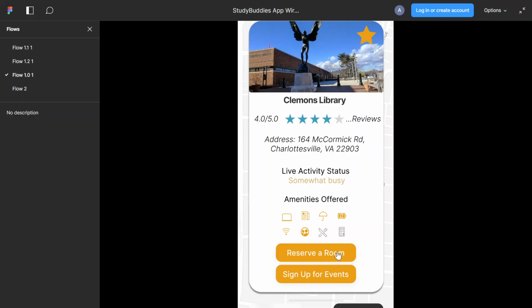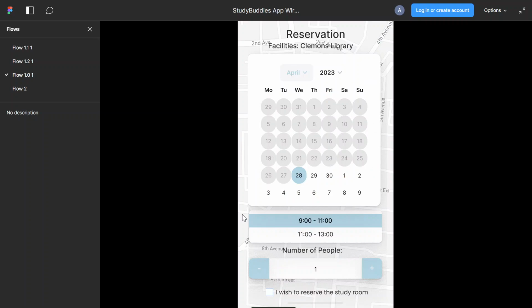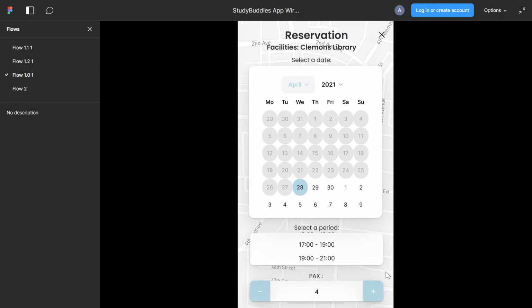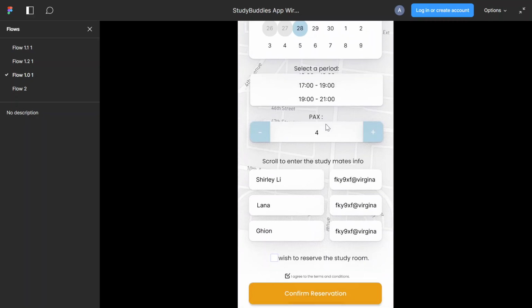Let's say that we want to reserve a room. We will be taken to this reservation tab where we can input the month, year, date, and our current date is highlighted by this light blue tab. The time which we want to reserve, the number of people, although if we want to reserve more than one, then we can select this Packs tab right here, and we can input the usernames and the student emails of the students that we want to reserve as part of the group. And then we can select the I agree to the terms and conditions box right here, and then confirm the reservation.